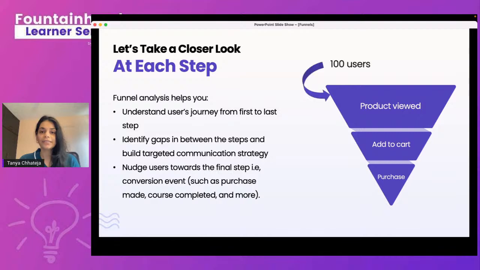Right? So, for example, now let's say that 100 users enter the product viewed step. Out of those 100 users, 60 users go on to the second step, which is adding the product to cart. Now, here is where you lose 40% of your users in between step 1 and step 2. Now, out of those 60 users who've added the products to cart, only 30 users go ahead with making the purchase. So, only 50% of the users who add your products to cart go ahead and make a purchase.